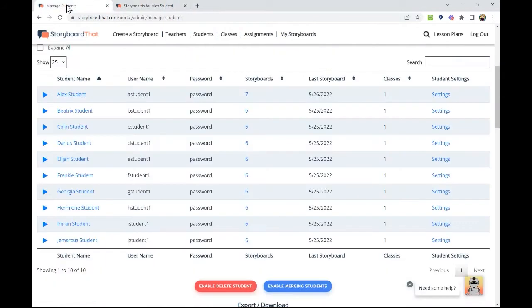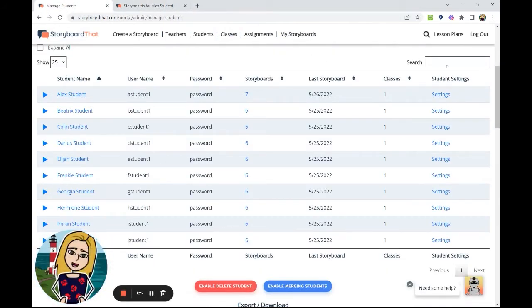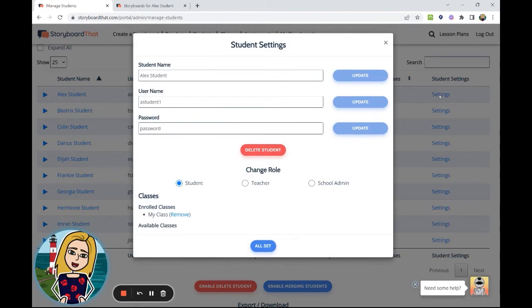Jumping back to the Manage Students page, you can see that on the right, there are settings buttons for each student. Click on Settings and you can see the individual in more detail and make any changes that you need. For example, you could change the student's name, which is the name that is displayed. You could change the username, which is the unique ID for the student, and you could change the password. To make those changes, you simply type in the field and click Update.